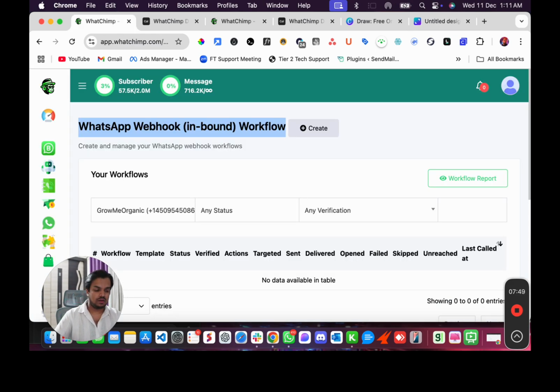But something as simple as when an event happens, send a message, can easily be taken care of by the WhatChimp webhook inbound workflow, right? But when you want to go complex and perform something very complicated, either you need a developer who can build an automation using the WhatChimp API, or you can use our native integration with Pabbly or Zapier. But we are not discussing that. We are going to keep it very, very simple for you. And for the 70% of the audience, they don't need a complex workflow. They just want to send a message whenever an event happens.